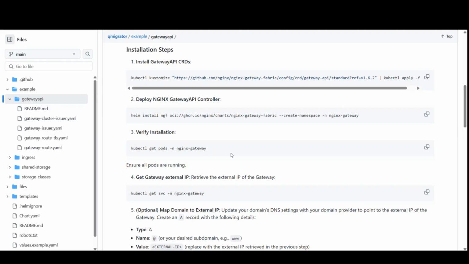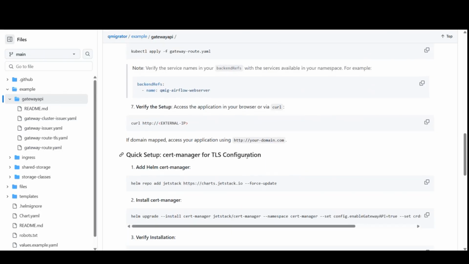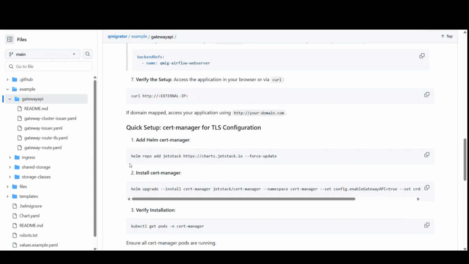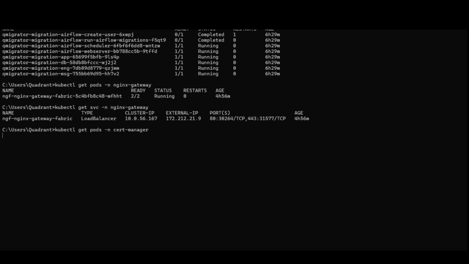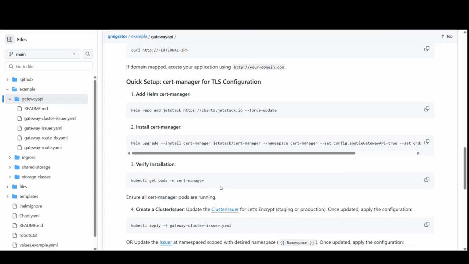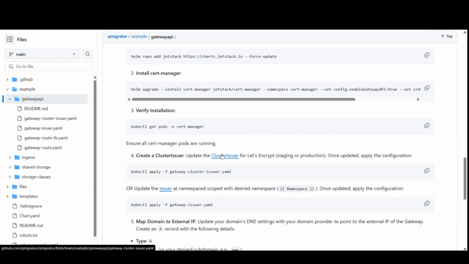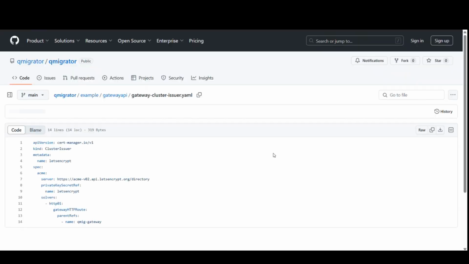Next, we'll add the cert manager and install it. I've already completed these two steps, so we'll proceed by verifying the installation. The cert manager installation is successful and running. We then need to update the cluster Azure. You can use the sample configuration provided.